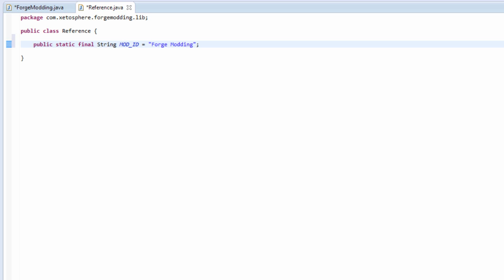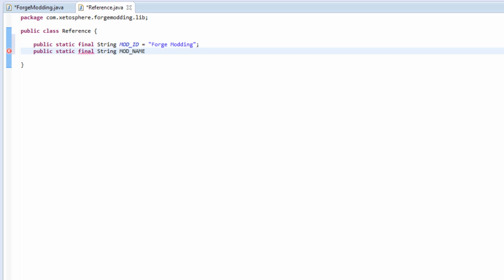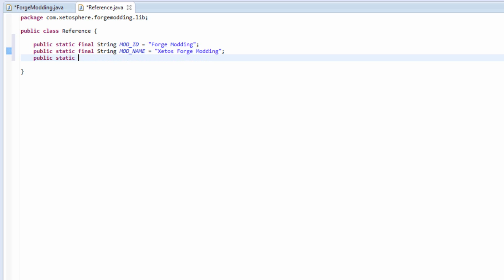with a space there, and public static final String, and this time MOD_NAME equals another string, and this is just going to be Forge Modding. Yeah, because I'm so creative. And now for the version, so public static final String MOD_VERSION. I just stick with that, like so. And we're just going to have it 0.0.1, which means the very first build of our mod. And save that.